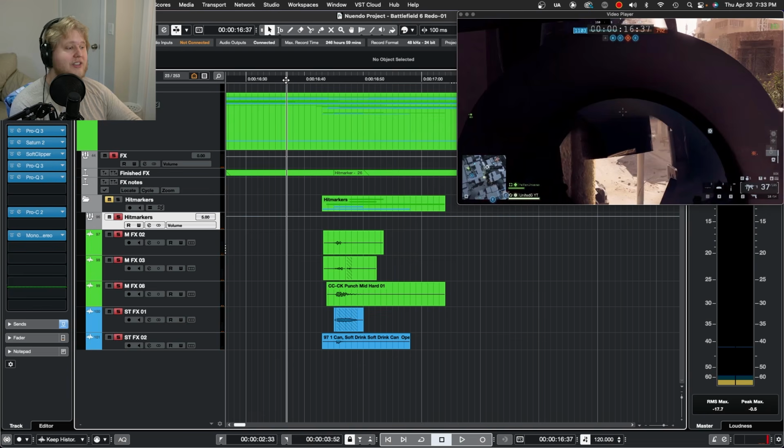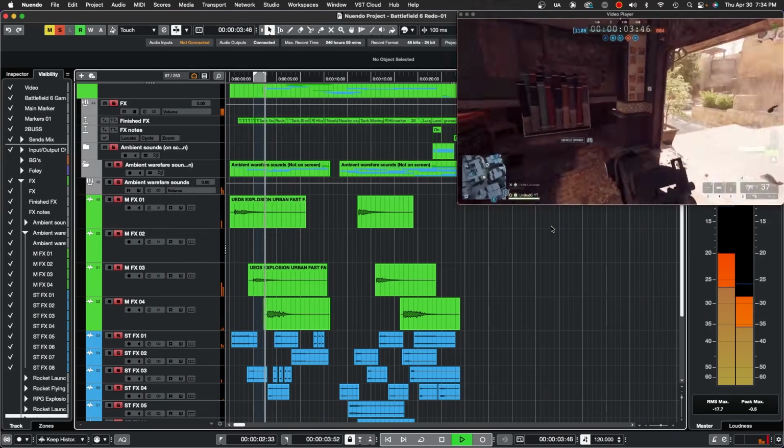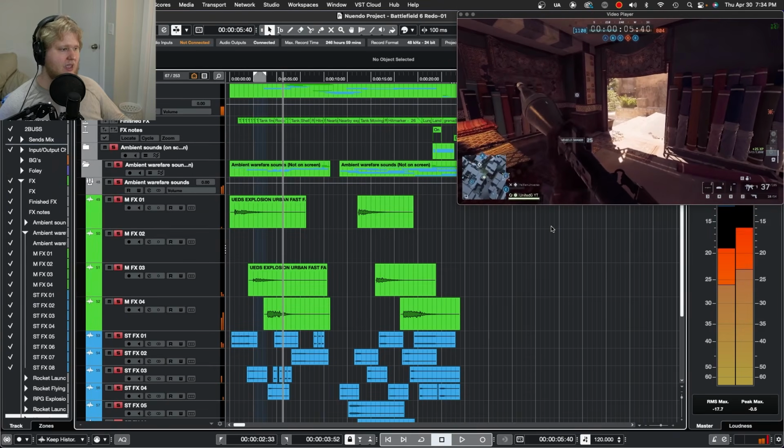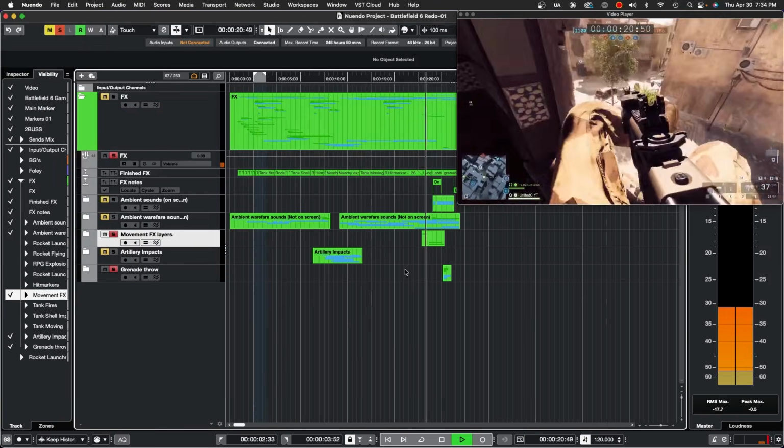Congrats if you followed along this far because we are almost done. Now we just have to add in some ambient warfare sounds to bring some more action into the space. Some extra effects for the more impactful movements like lunging over the wall, landing, and our throw of the grenade.